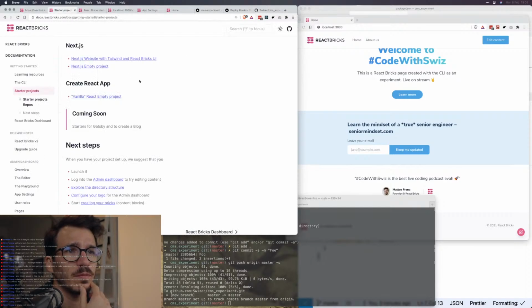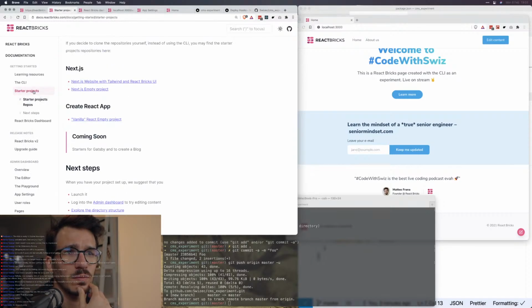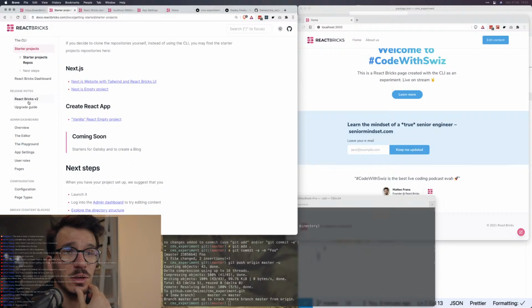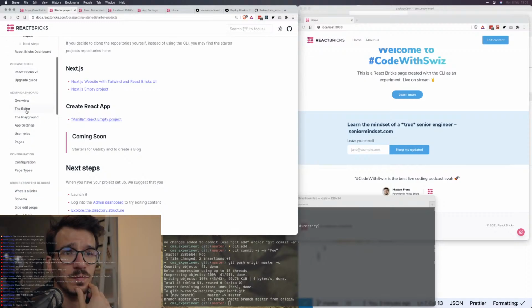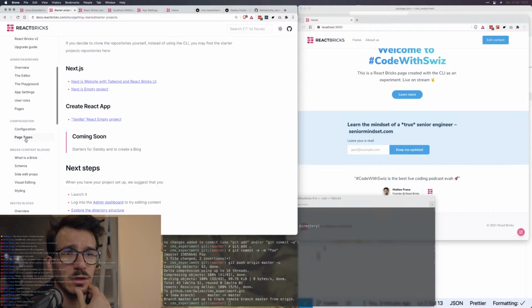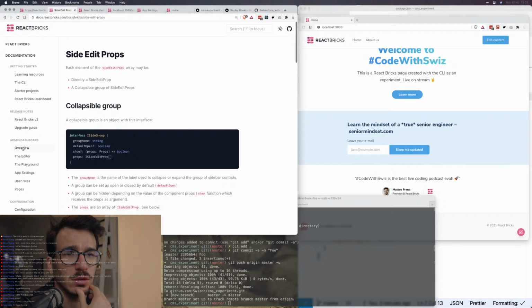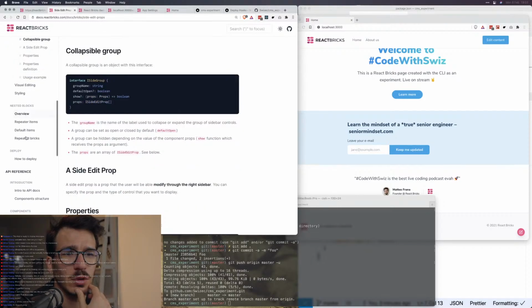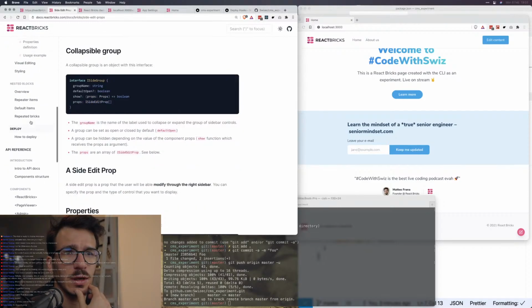I mean, this looks really cool, actually. App settings, user role configuration. Cool, cool, cool.